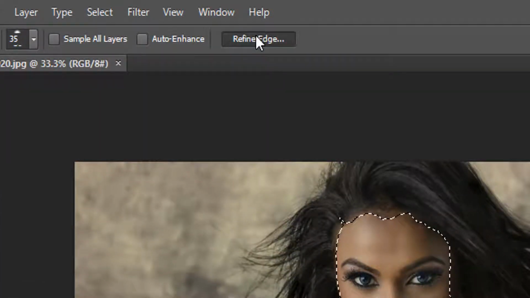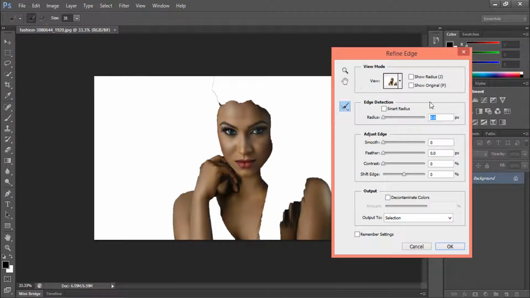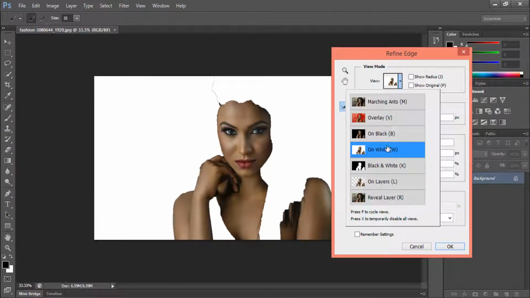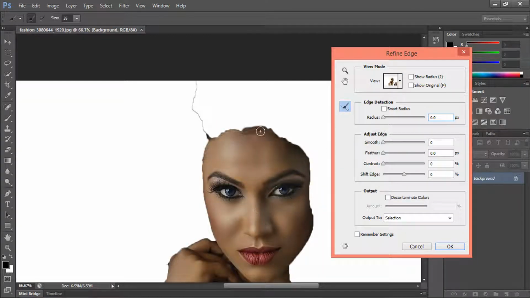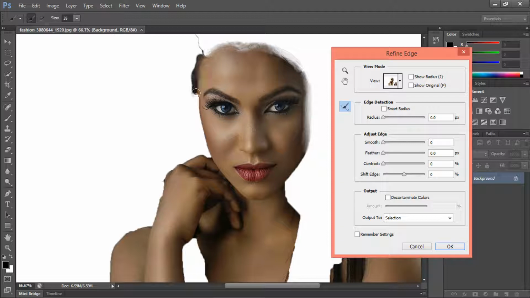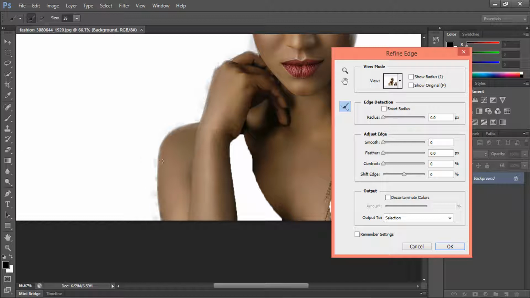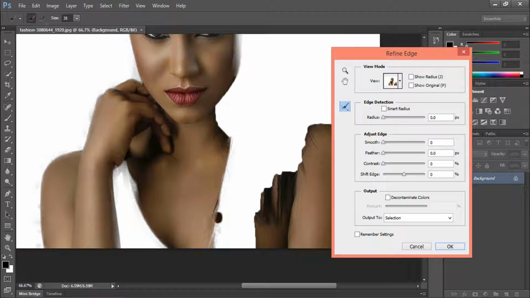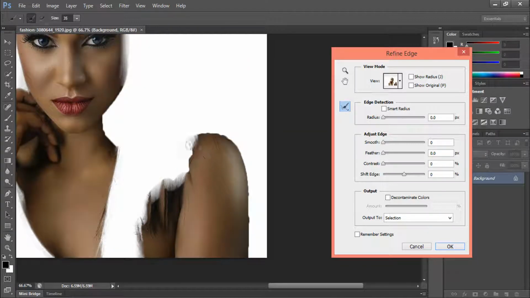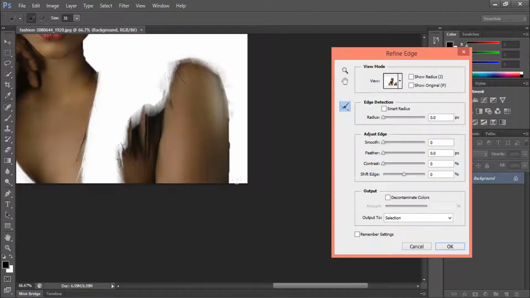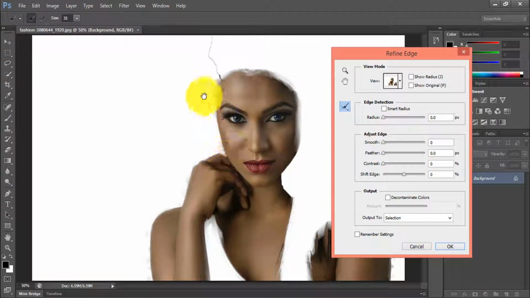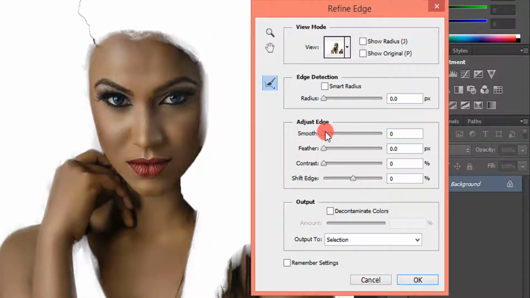Then go to Refine Edge. If this method is not shown, then go to View and select White. Now select some critical areas, and work on some smooth and also feather.